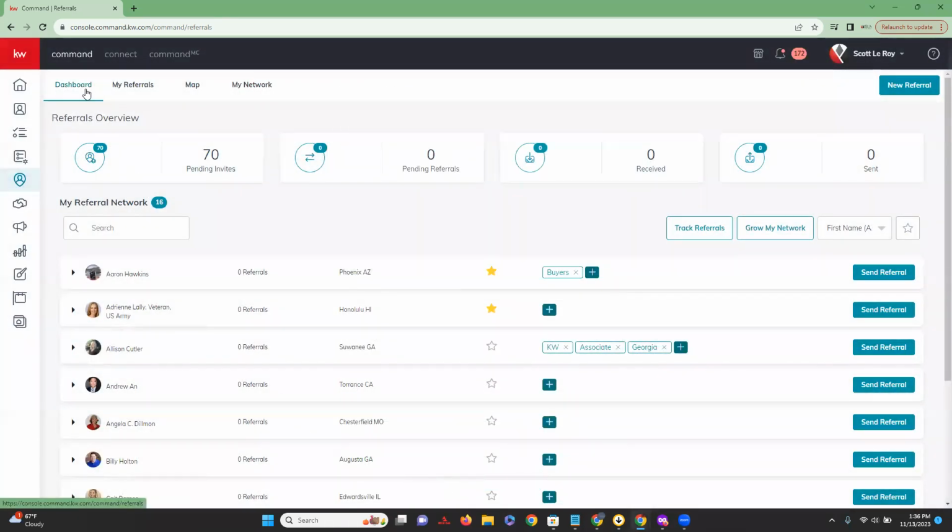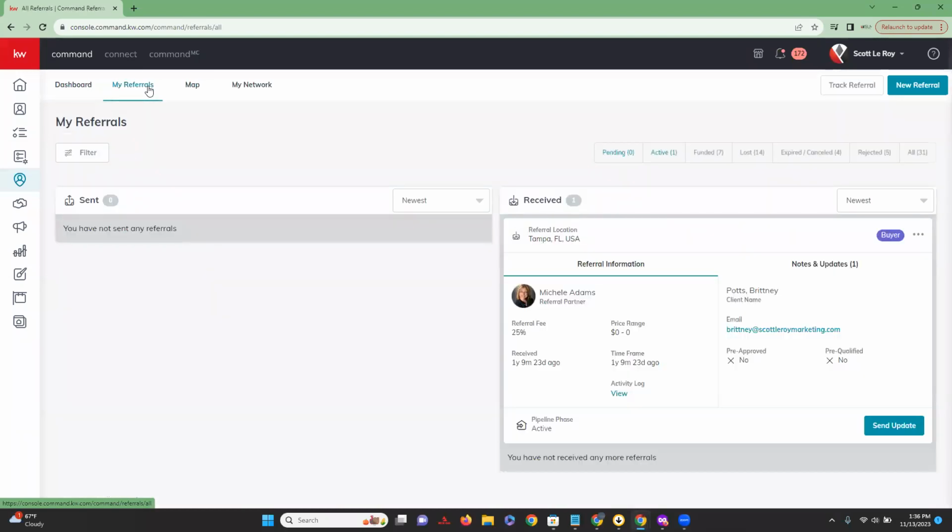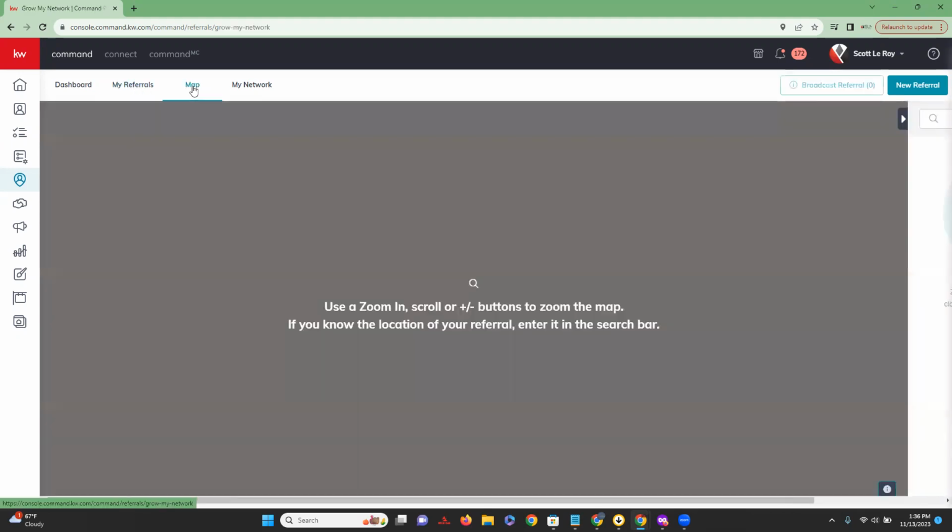So going back up to the top, if we go to our next tab, we have My Referrals. So on this page, it is going to give you all of the referral business information. So you're able to see all of your sent and all of your received referrals. Our next tab is going to be the map.